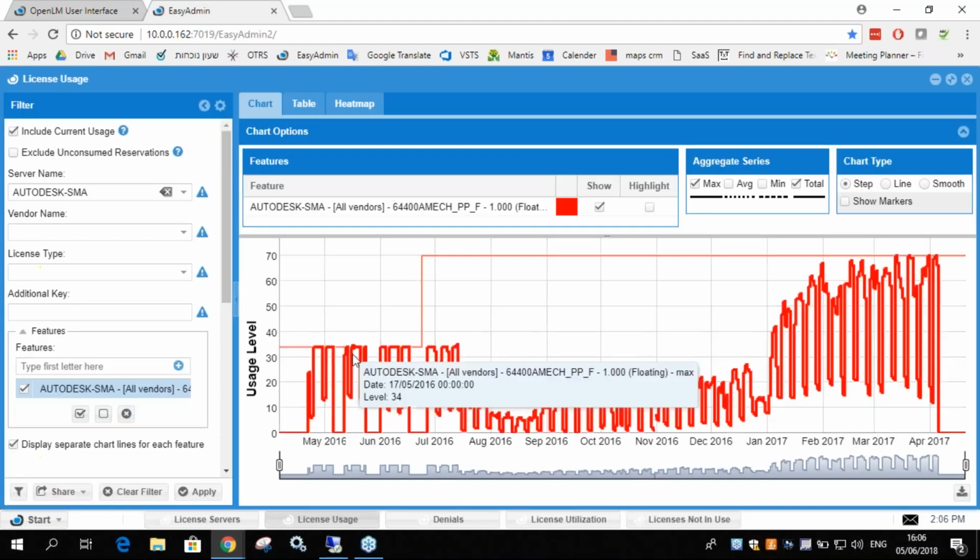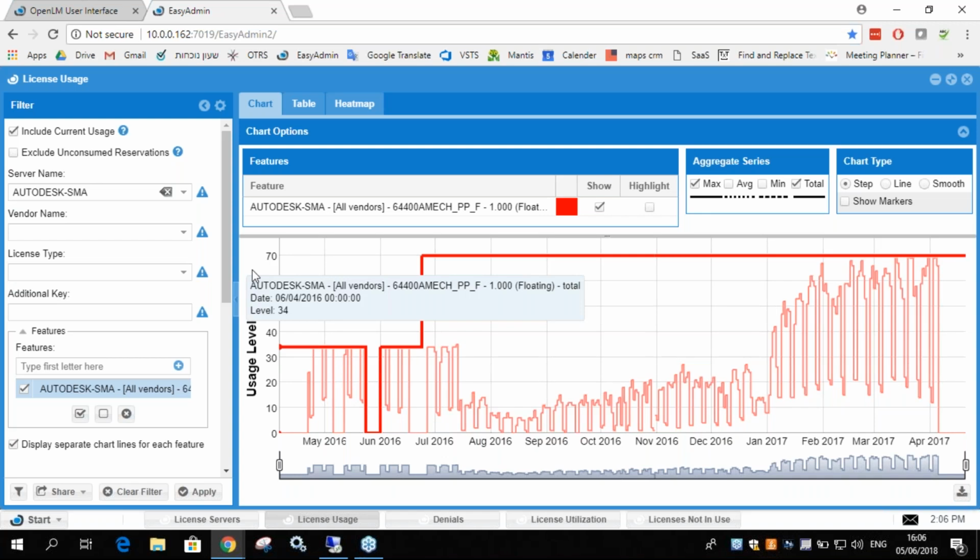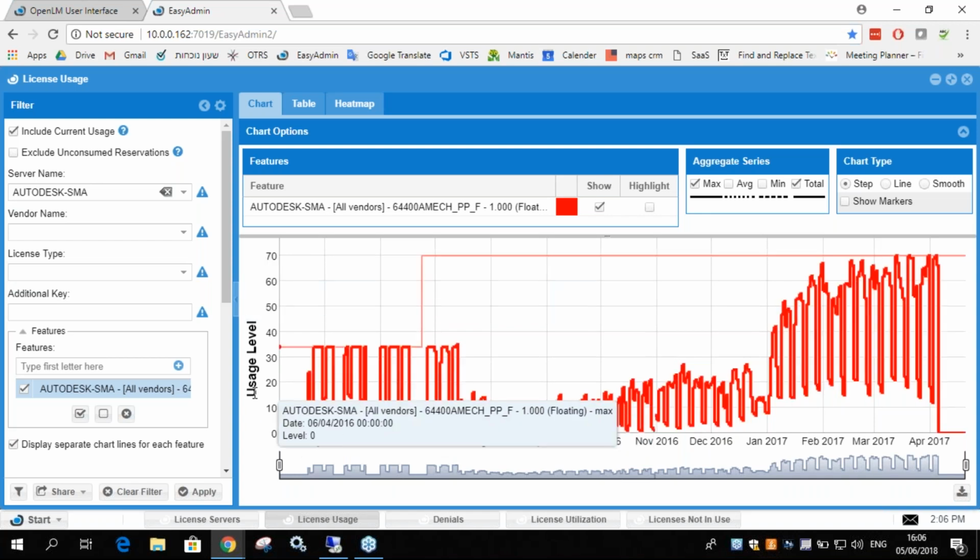But let's say that you want statistical information. You want to know how far you are from maxing out the license, if you are using it well, if your utilization is good, or maybe you're underusing it, meaning that you're pretty much spending money on licenses that you don't use. So how can you know?